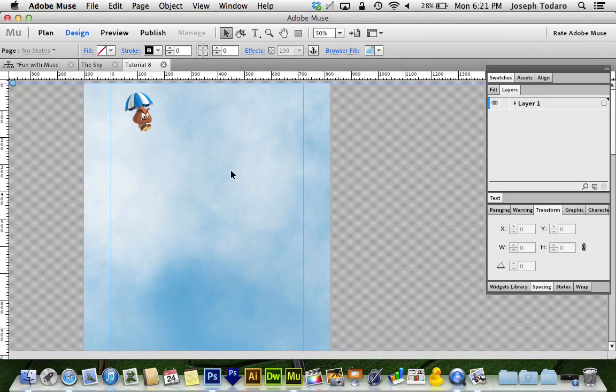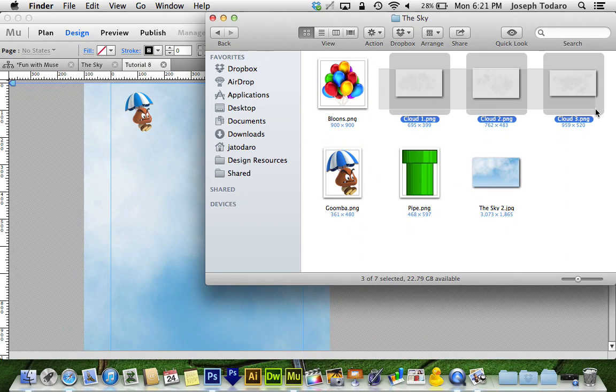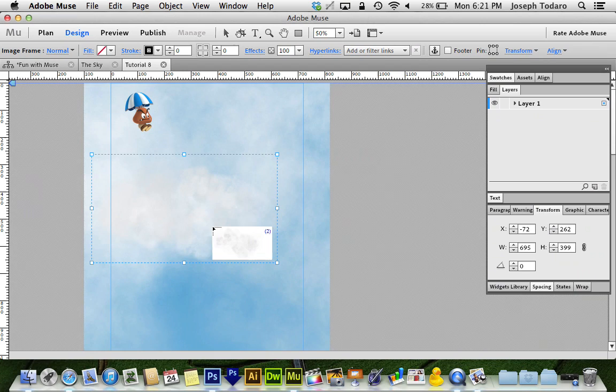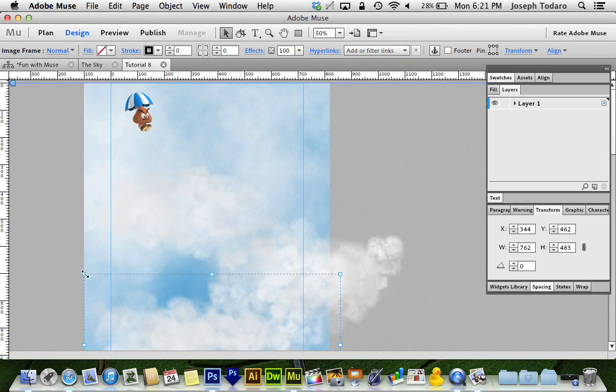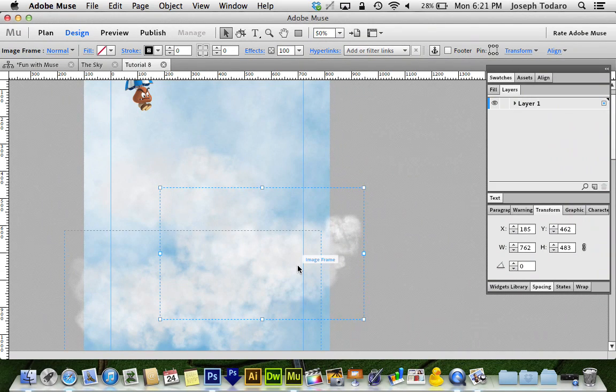So I'm going to go out of this. I'm going to go back to the Finder, and I'm going to drop in those clouds. I'm going to select all three in my case. I'm going to drop them on there and go boom, boom, boom. There we go. So I've got my three clouds here. Make them not poke out too much.